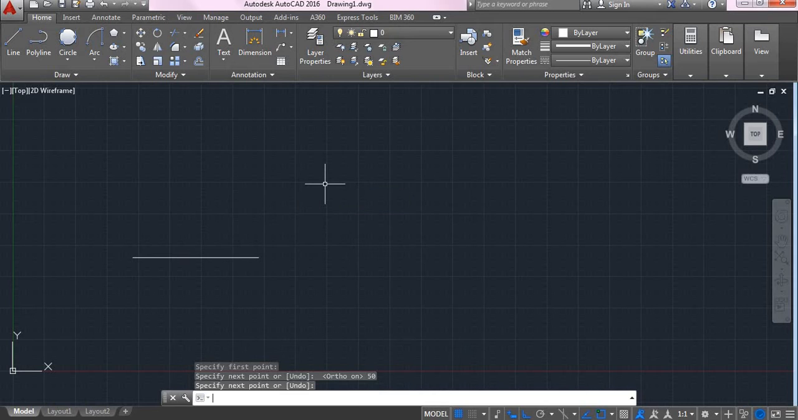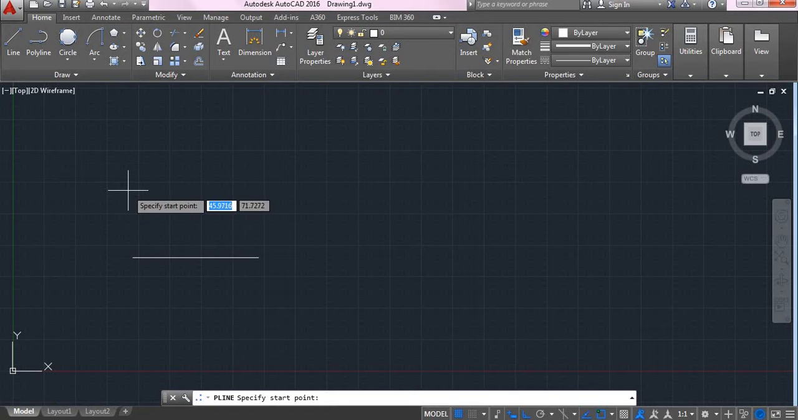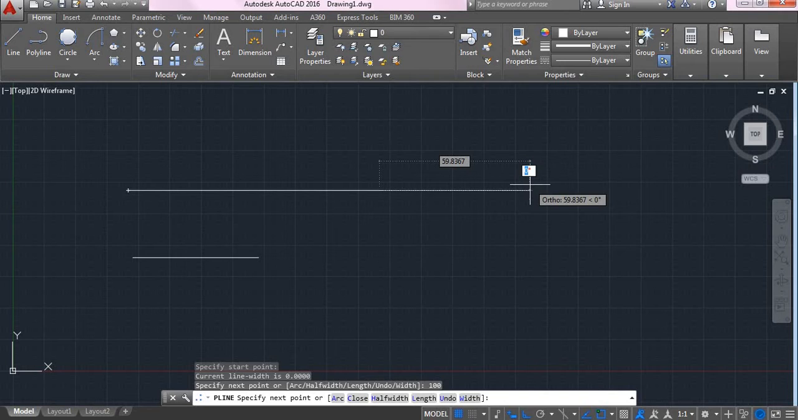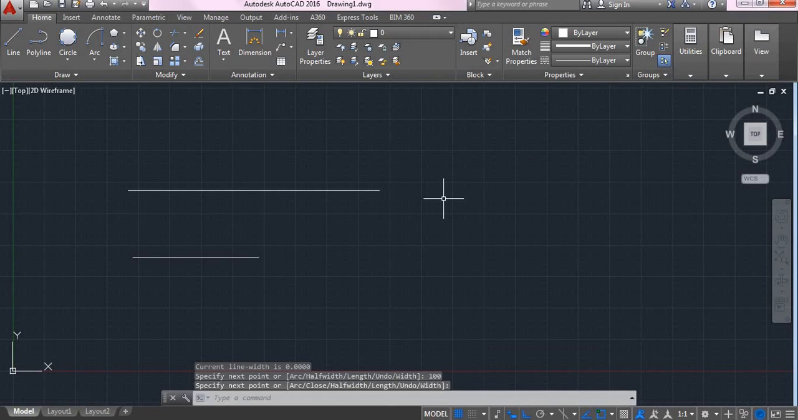Like this. The same way we use the polyline command. We will be specifying the first point and then we will be specifying the distance, say 100 mm. So both line and polyline are used for drawing lines.